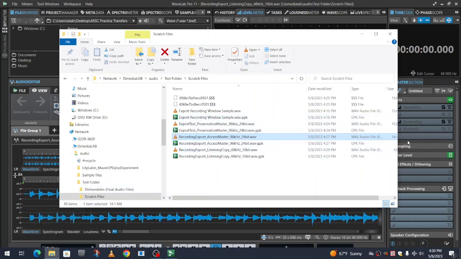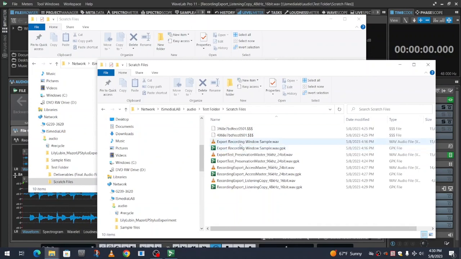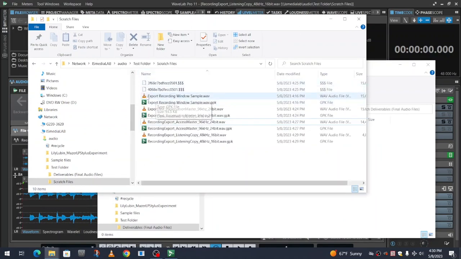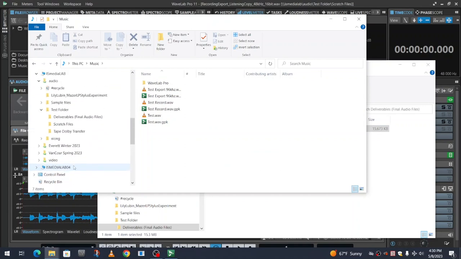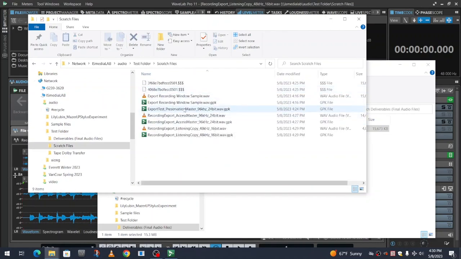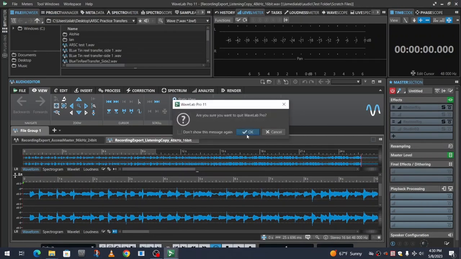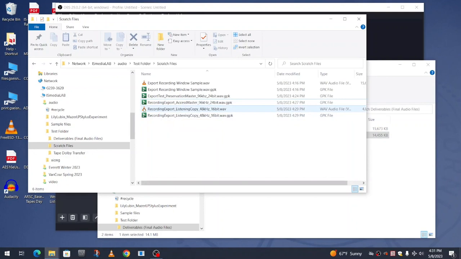So at this point, if you were done with everything and you just needed to turn in your files, you're going to go to your deliverables folder and you're only going to copy over your preservation master wave file. Oops, accidentally changed my folder. Gonna go back to my Scratch files. Okay, so I moved over the preservation master. Now I'm going to copy over my access master. Oh, I have to close WaveLab first. It's okay to quit. Okay, now I can copy over my access master and my listening copy.